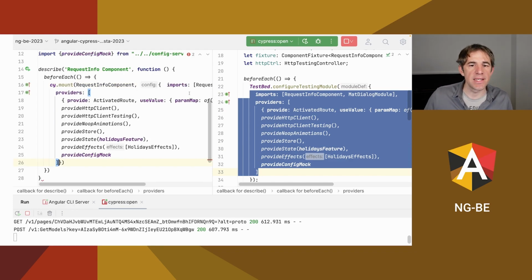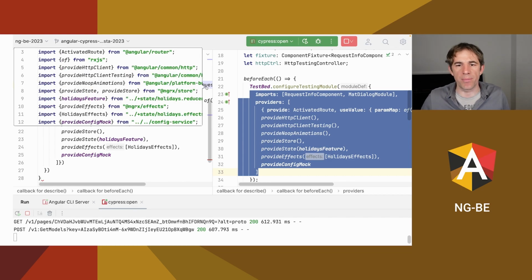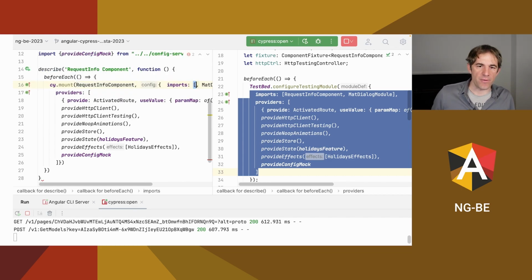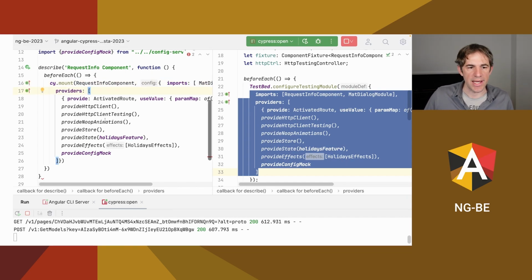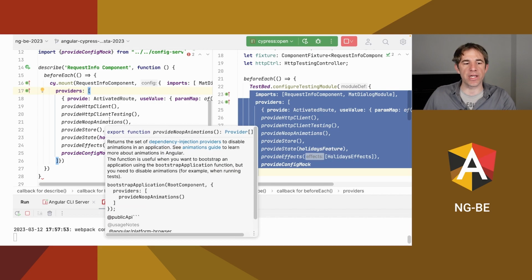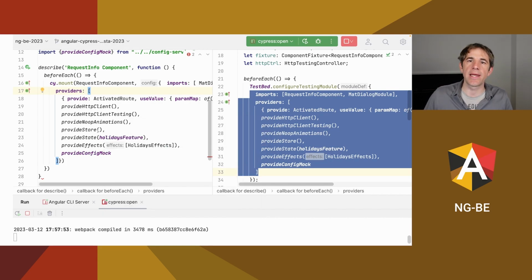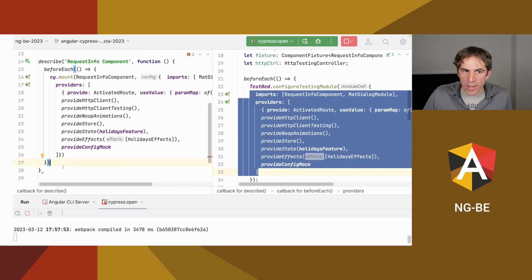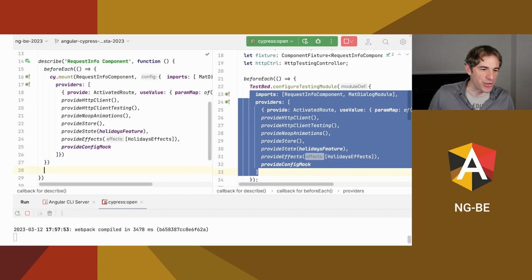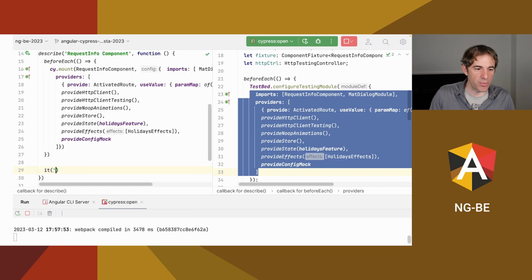But the good thing is that Cypress understands that the request info component also needs to be imported. Obviously, if I want to render it or if I want to mount it, it needs to be imported, of course. And this is already enough for my beforeEach. As I said before, internally the TestBed configureTestingModule is called, and the component is now already ready. Good. And then I can start with the actual test.